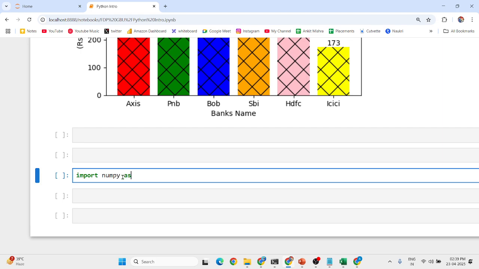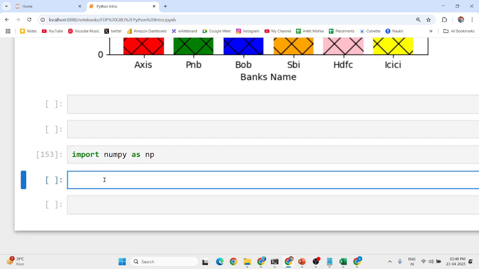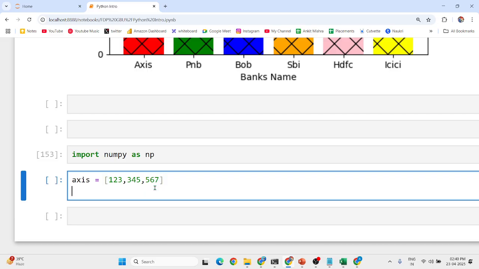Import numpy as np, and suppose I have two quarter data of different banks. Suppose this is the Axis Bank data, and Axis Bank data is two quarters. We know that one single quarter consists of multiple of 3 months, like Jan, Feb and March. So this is January data, February data and March data, and this one is for HDFC Bank. And let me pick the January data, February and March data.